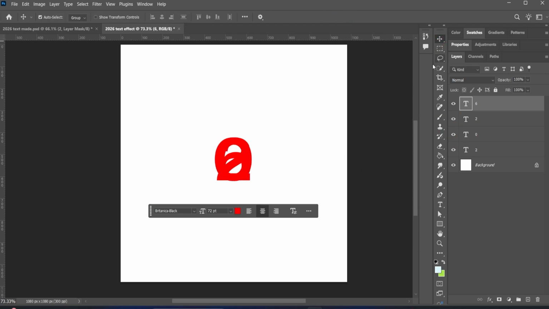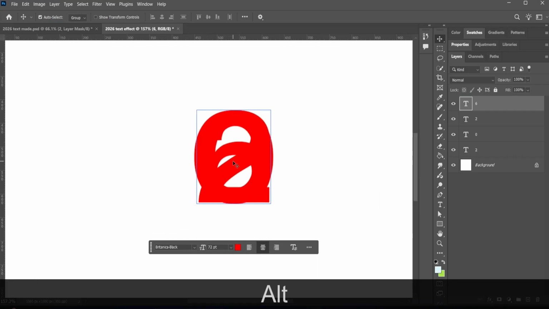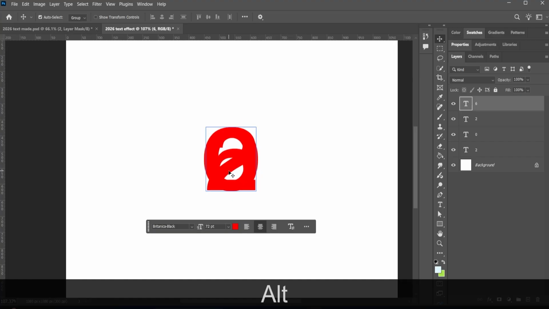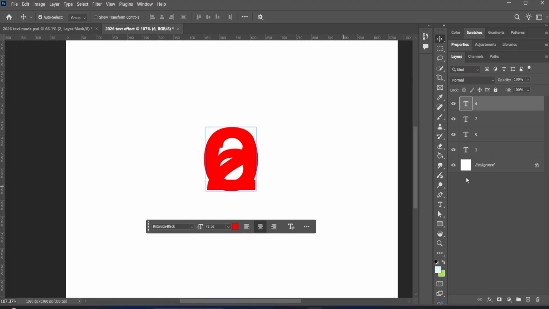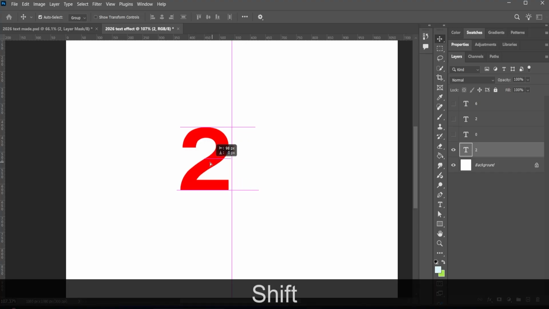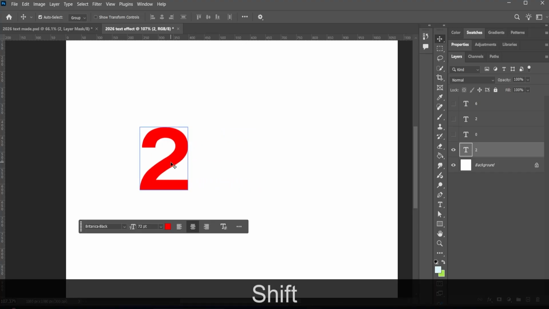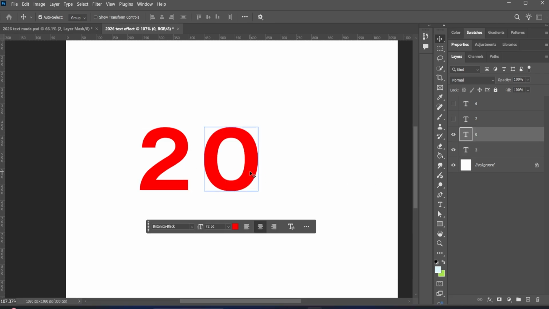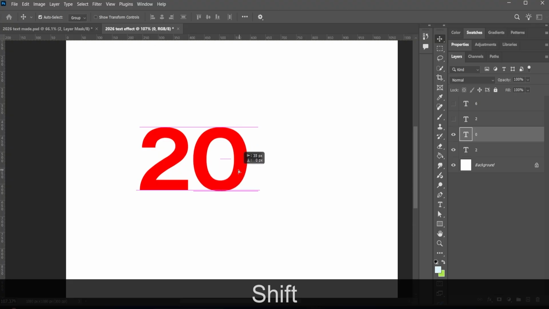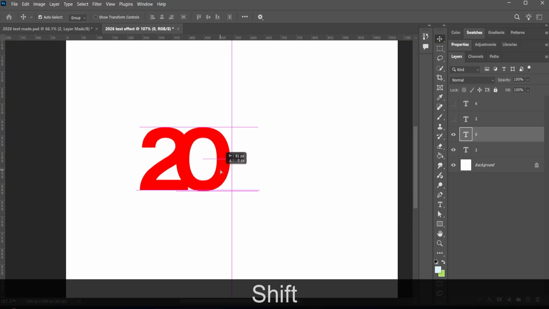You can see that all of them have been grouped in the middle. Now I have to align them well. So I'll zoom in, and for this 2, I'll turn this one off. For the first 2, I'll click on it and hold shift, then I'll move to the left like this. It will move it in a straight form. Then I'll turn on the 0, then I'll hold shift and click on it and move it closer like that.